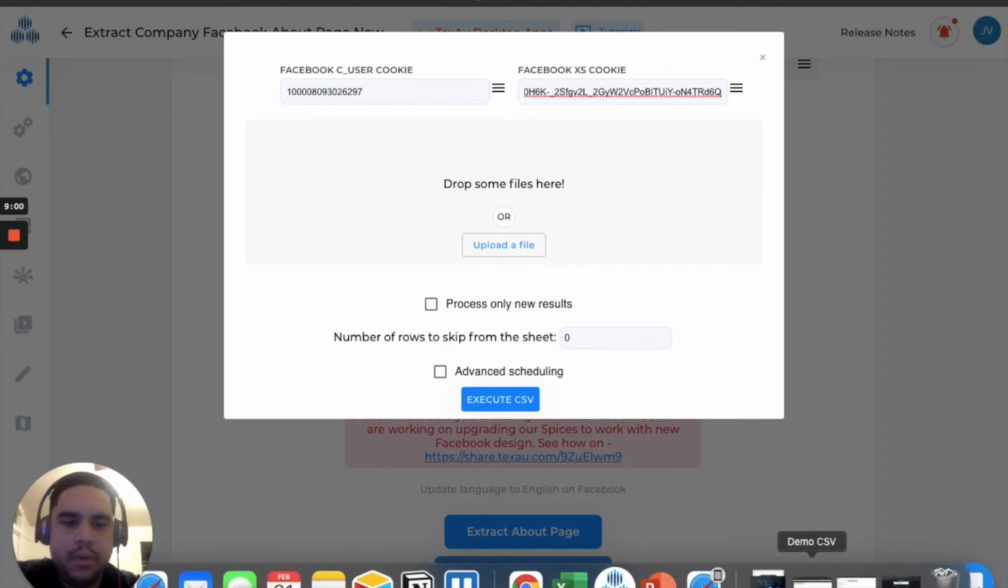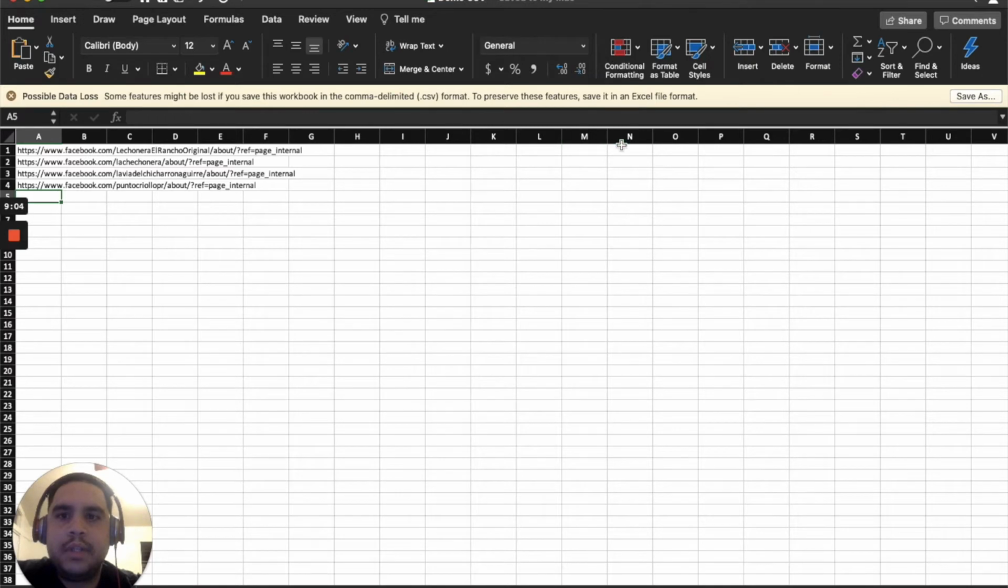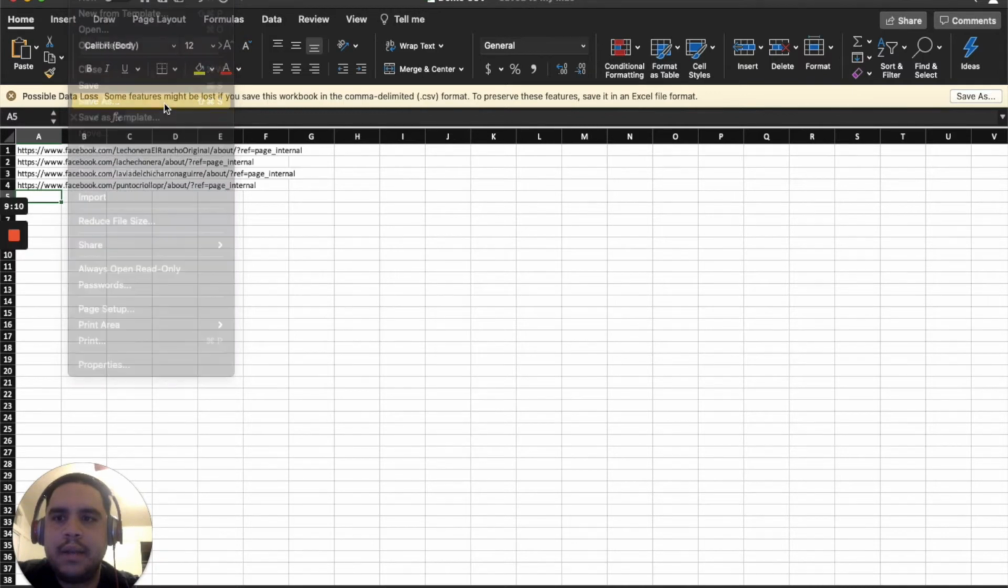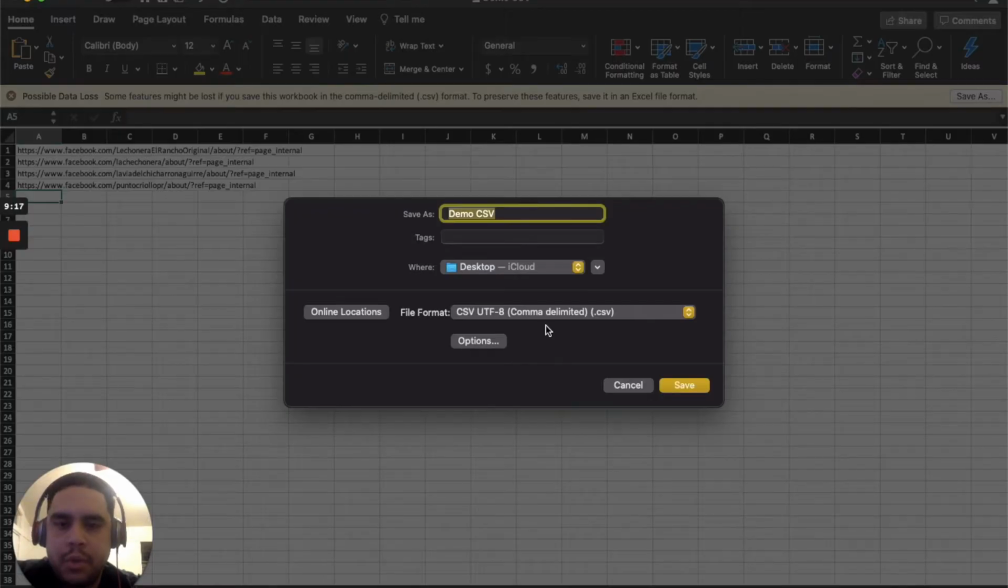Next thing you want to do is open an Excel spreadsheet or any other spreadsheet that will allow you to export as a CSV file. I created a demo for this purpose, but I will be showing you step by step how to get it done.